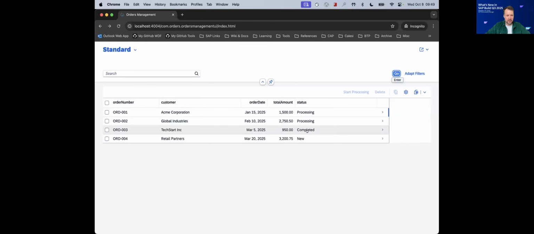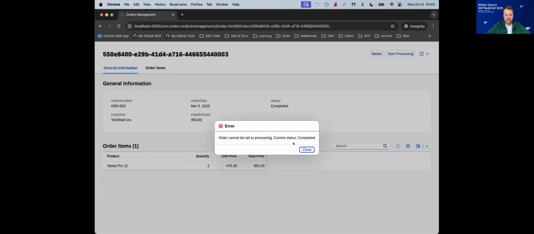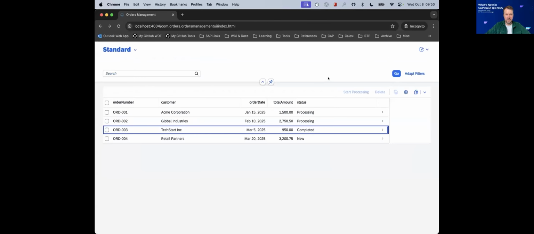And then, going back to the beginning, the Acme Corporation order is processing as we had. And let's go to the one that is completed, just as a negative test. They start processing, right? So as expected, we get an error message: we cannot set an order to processing that is currently in status completed. So the business logic worked as well.